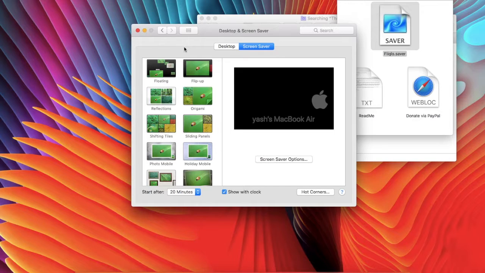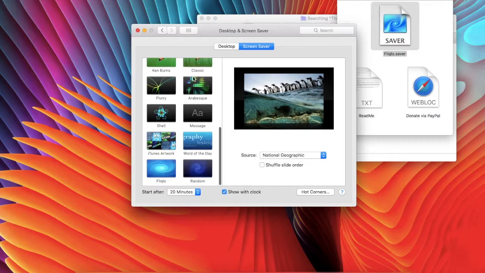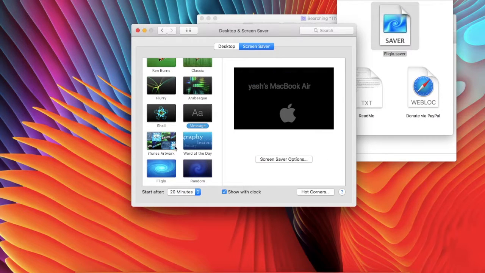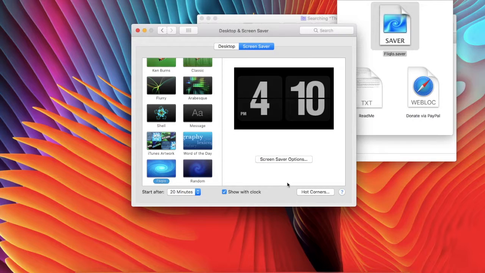Now in your system preferences, Screensaver section, and here you can see in the last, Flickr Screensaver. Click on it and you can see how it looks. It looks amazing, guys.